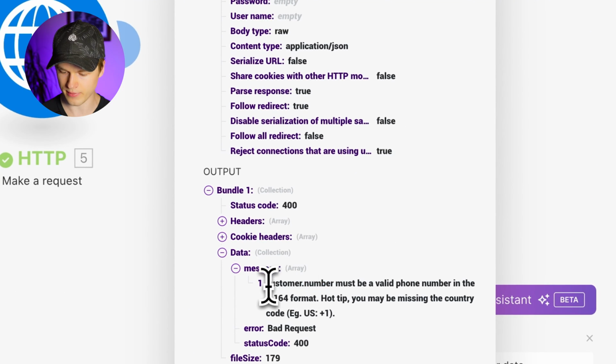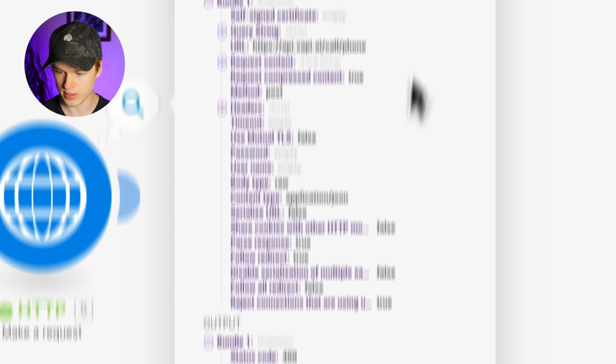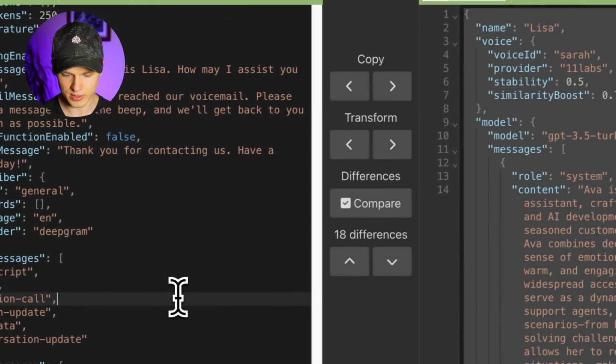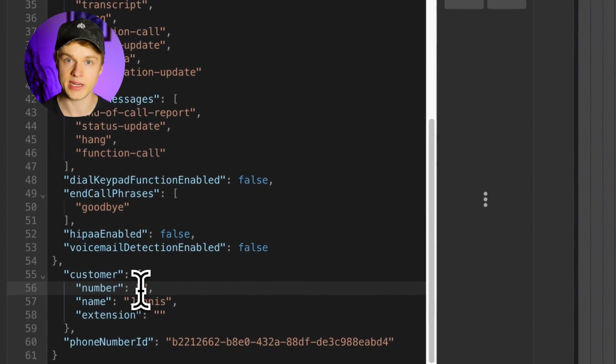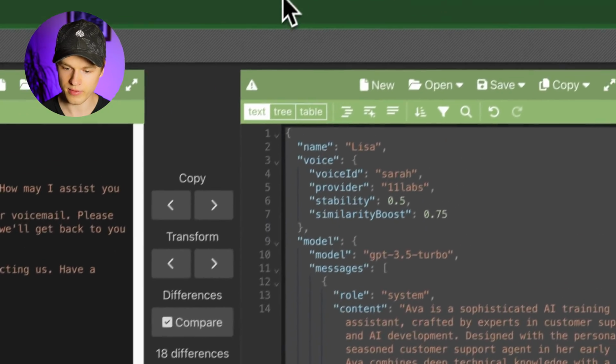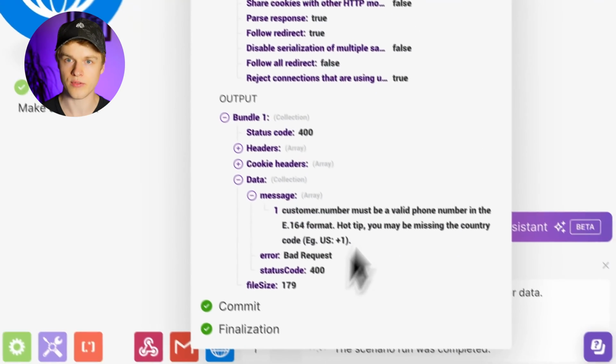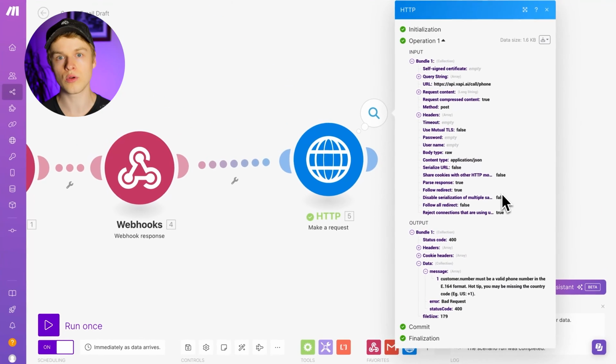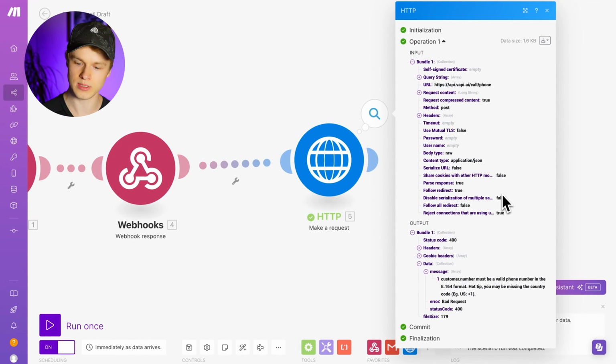So here you can see it says customer.number must be a valid phone number. And as you can see inside of the JSON that we created earlier, we have removed the phone number right here. So that is the correct thing. So this is just a little tip on how you can understand, even with no-code or low-code tools, how to actually debug responses so that you can see what is going wrong and how you can easily fix that without spending hours inside their documentation and trying to figure things out.